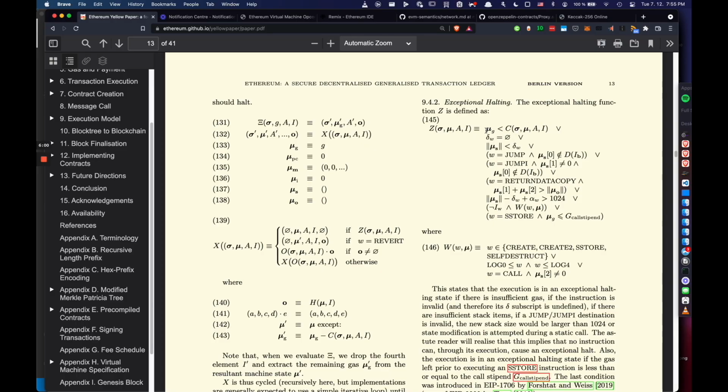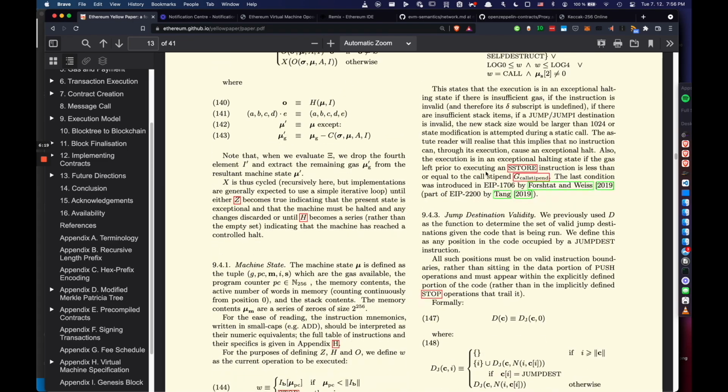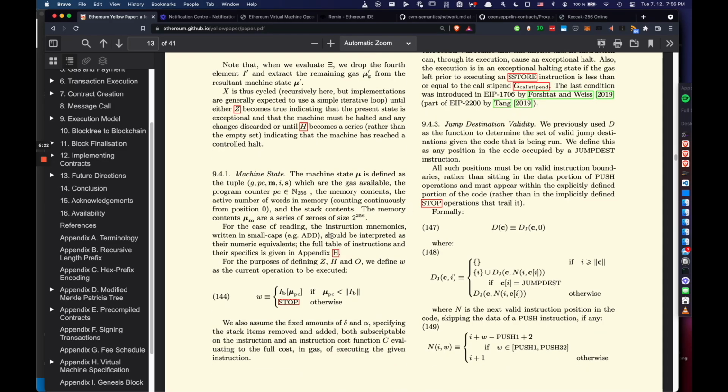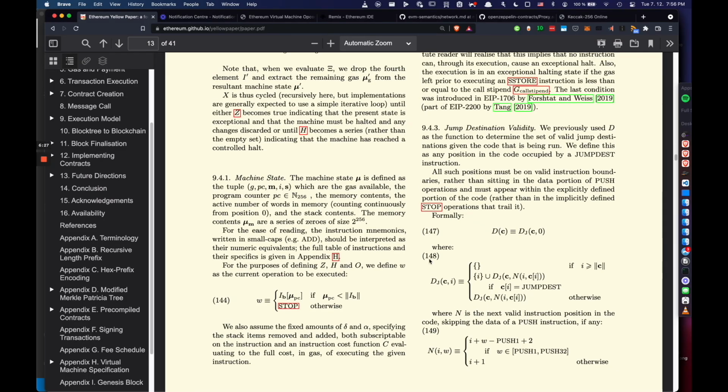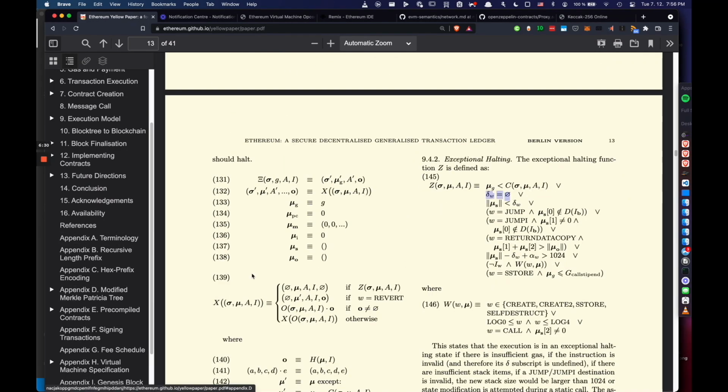So the first says if the gas available is smaller than how much gas we have to pay for this instruction, which is given through the gas cost function C, or... okay, so let's get this one. Actually, let's not. So delta specifies how many stack items to remove, and it's well defined for every well-defined instruction, but it's the empty set for undefined instructions and the invalid opcode.